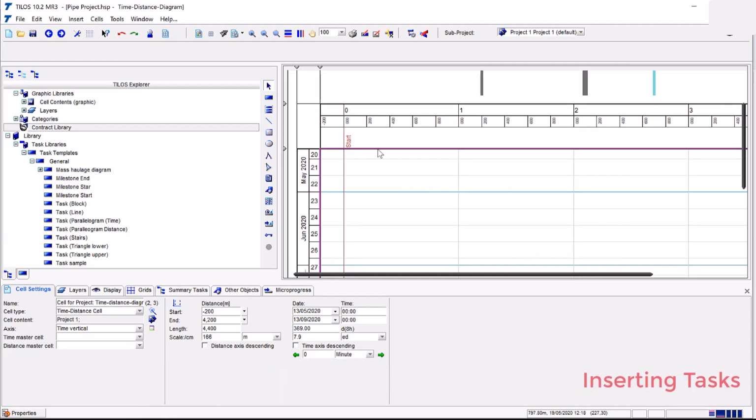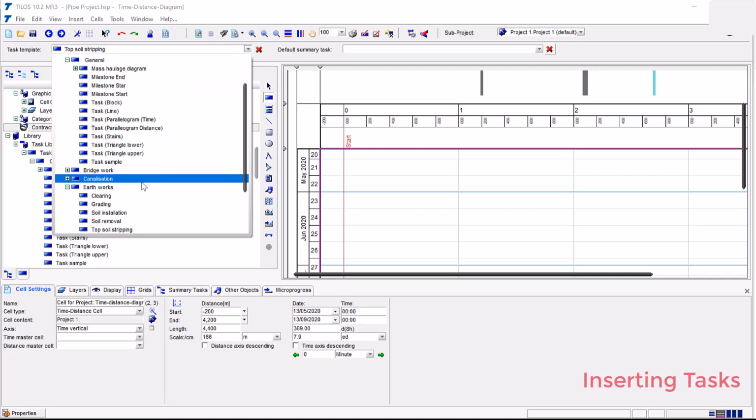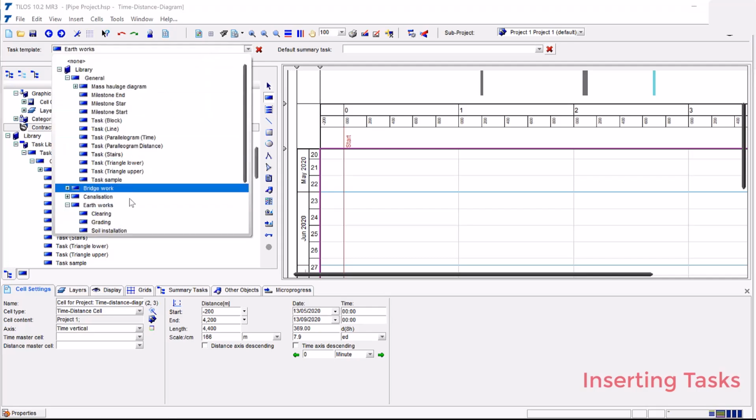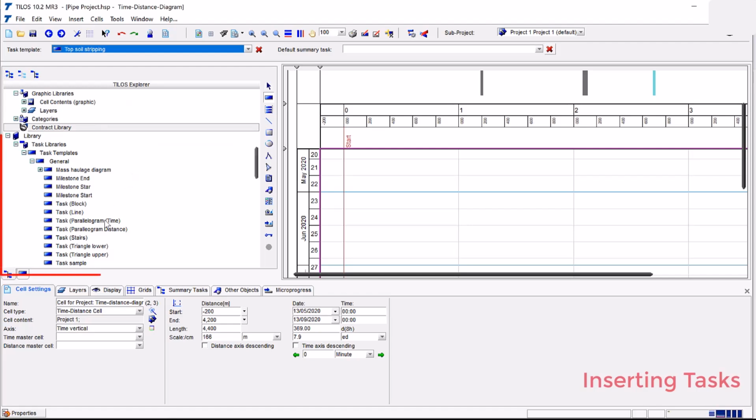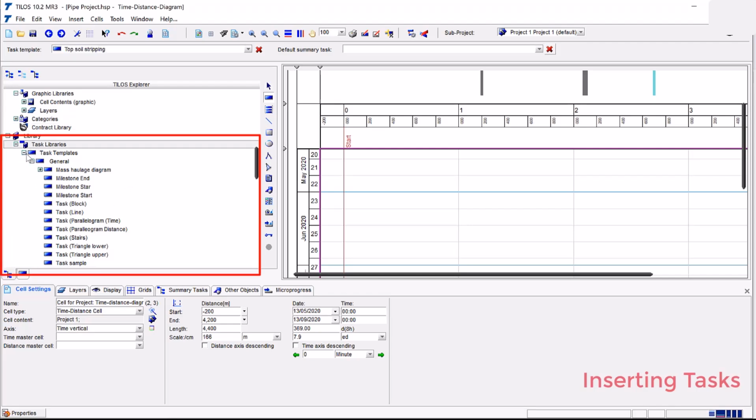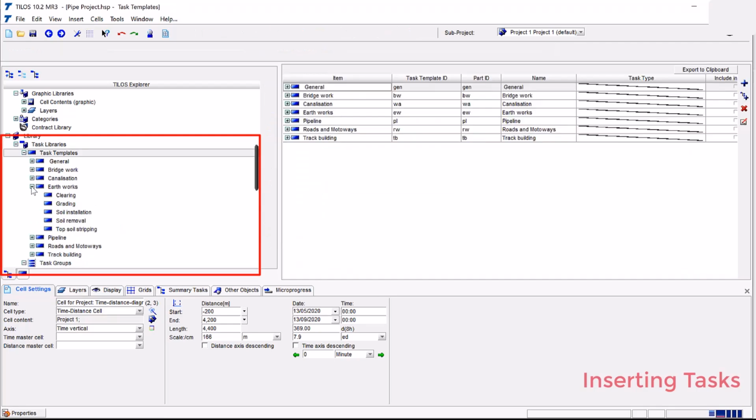Select the time distance cell. On the Insert Object toolbar, click the Insert Task icon. On the Preset toolbar, select Earthworks, then Topsoil Stripping as the task template to use for the new task. This can also be set by clicking a task template in the Tilos Explorer. Under Library, select Task Libraries, then Task Templates. Select Earthworks, then Topsoil Stripping.